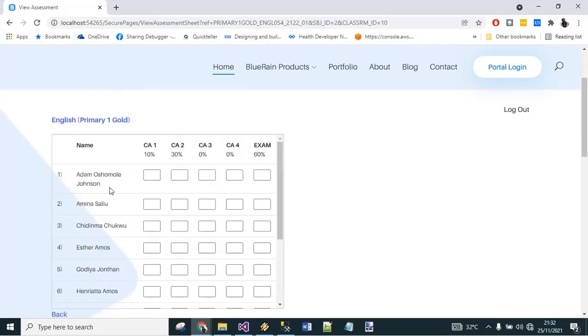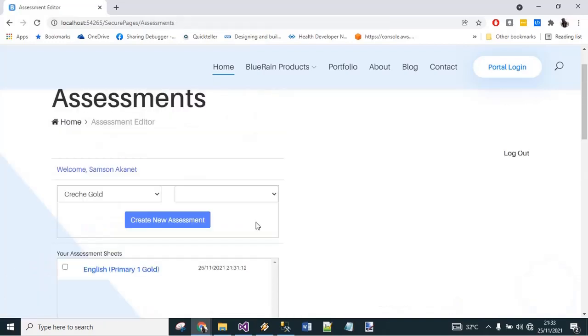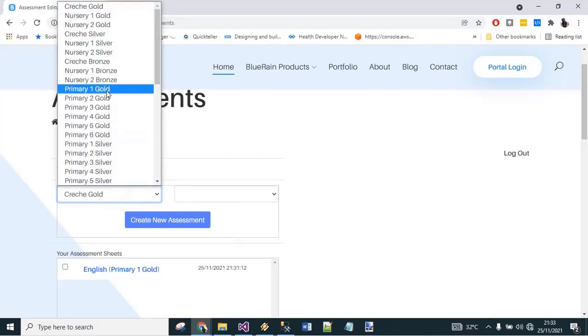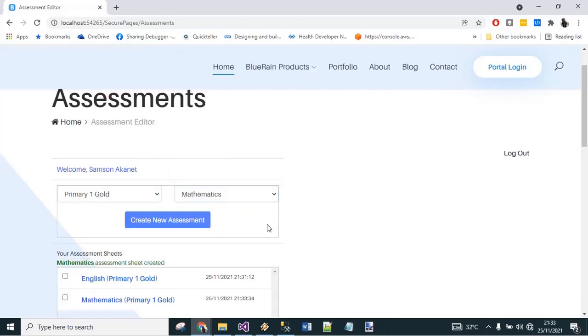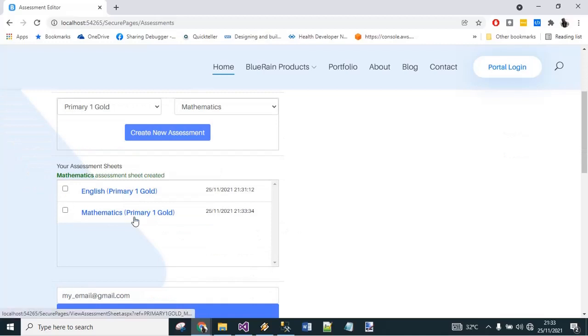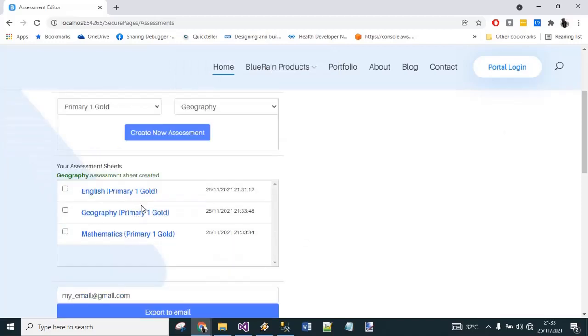Later on, we're going to take a look at how we can enter the values into these fields and also the validation process. So we're going to go back to the main screen. We're going to create another subject so we can see more functionalities. Still on Primary 1 Gold. This time we'll select Mathematics. Click on Create. So we now have 2 assessment sheets. Let's create one more. Geography. Click on Create. So we have 3 assessments.